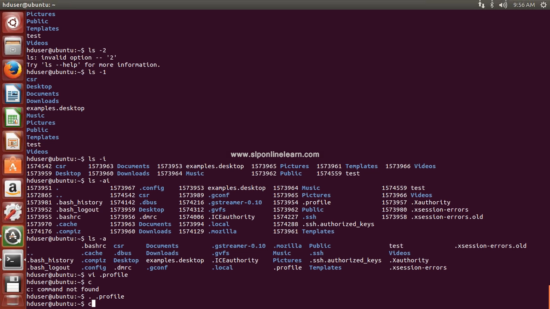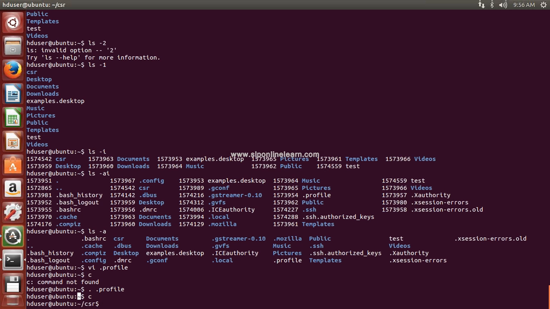Now here I am typing C and press enter. See the effect. Where are we now? We are in home directory. Here I am saying that C. Where are you now? You are in CSR directory. Automatically you move to CSR.